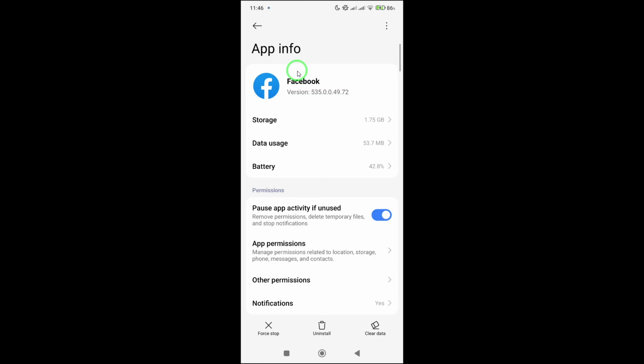Next, look for Facebook in the list of installed apps. It might take a moment to find it if you have a lot of apps, but once you do, tap on it to open the detailed settings for the Facebook app. Now, you'll see several options related to Facebook's app behavior like storage, notifications, and permissions. Go ahead and tap on Permissions.